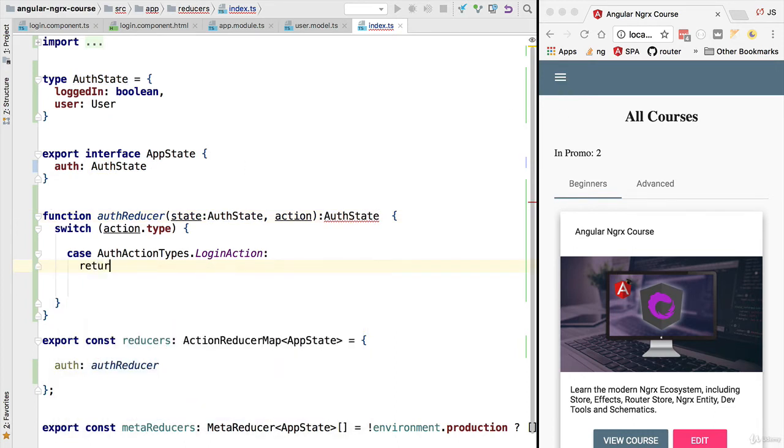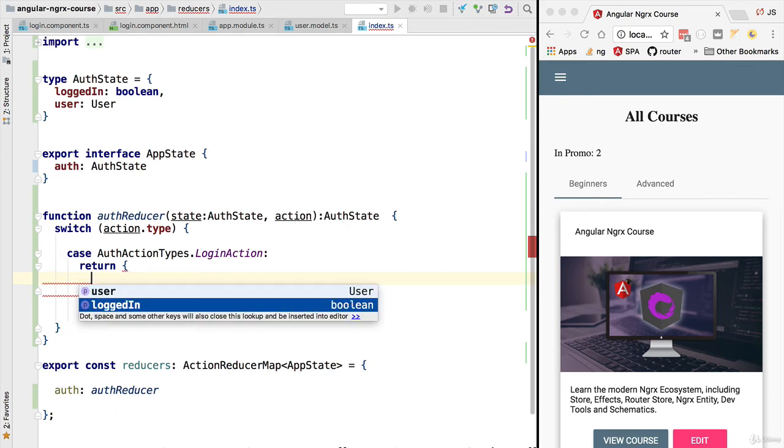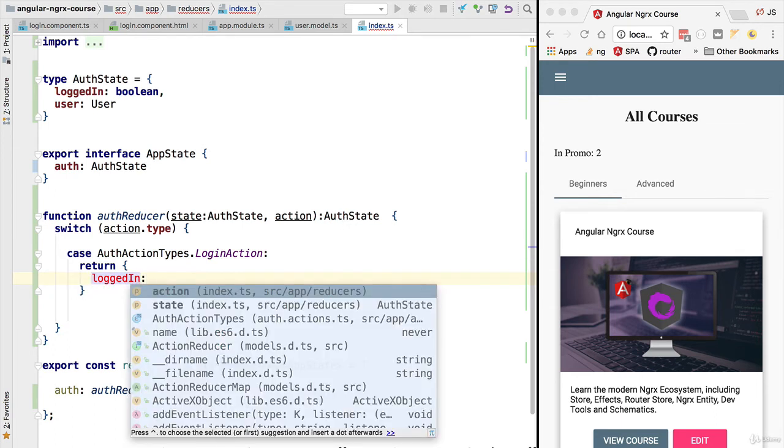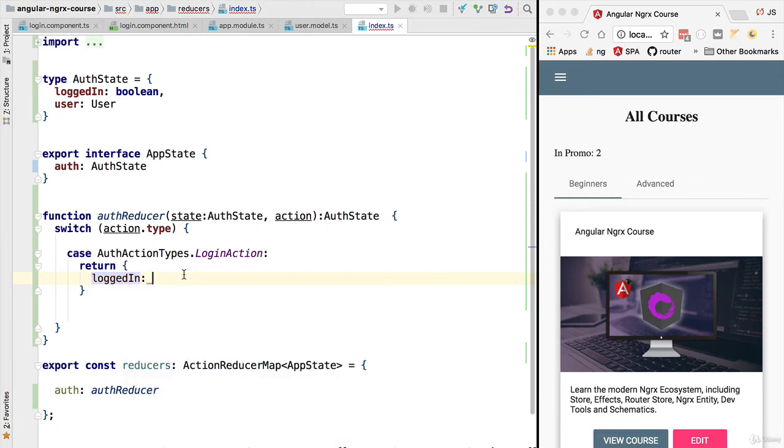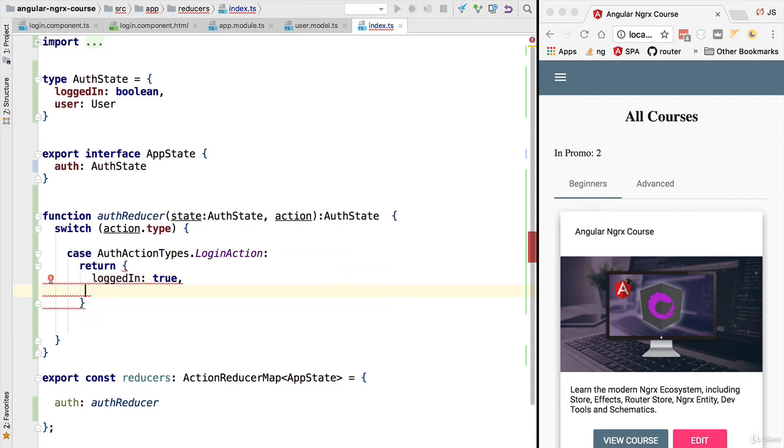So let's go ahead and create here a new object. It's very important not to mutate the existing object, but to create a new one. And here we are going to fill in the multiple properties of the new authentication state. Let's start with the logged in property. Because the user has already successfully logged in at this point, we are going to be able to set this to true.